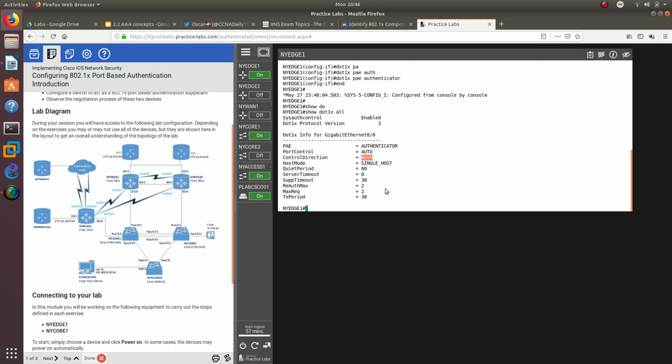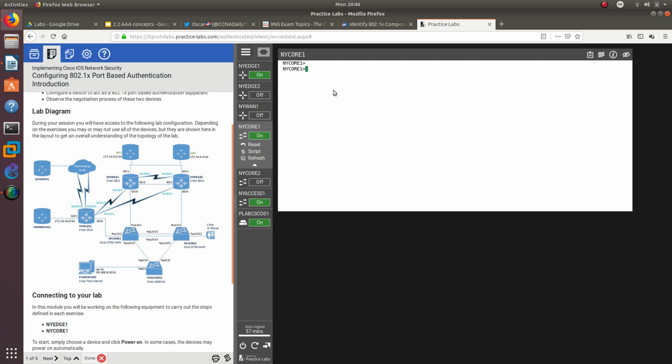So now what we need to do is go to NY Core 1 and configure it as well, which is this one right here, NY Core 1. So you can just press enter on that one. Let's enable and go to config t. And then from here, like I said, you also need to configure or enable CISP.